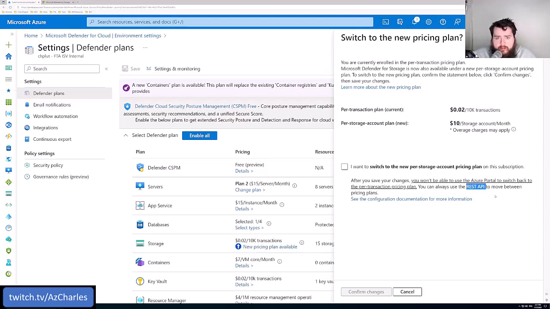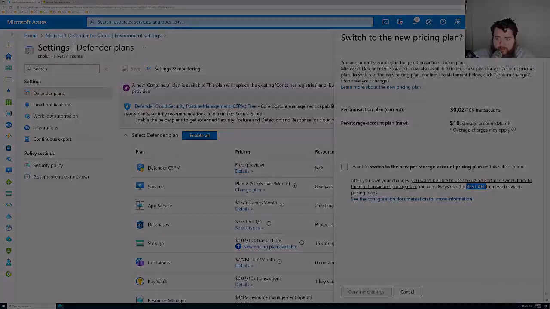But so that's Defender for Storage and the new pricing model that's available there, and the capabilities of looking at the activity stream, unauthorized access, unusual access, and having Defender for Storage create those alerts for you.